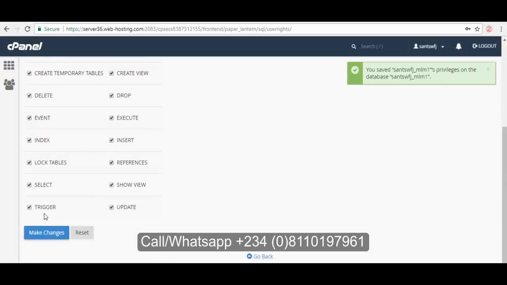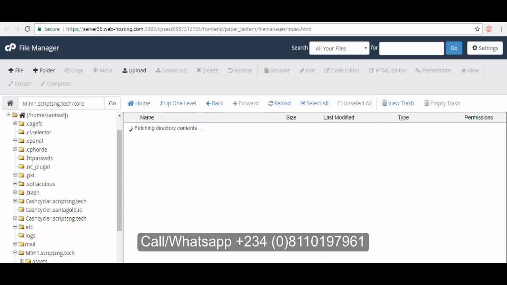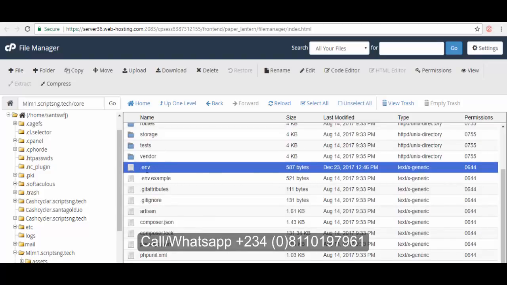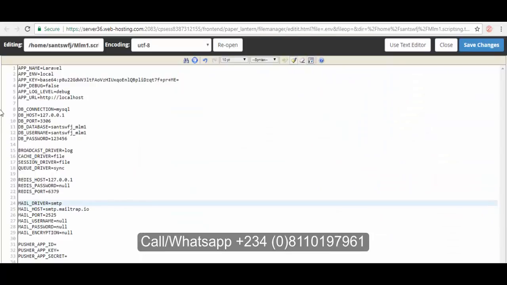Good. Then when you are done doing that, you go back to your file manager and click on core. Then when you click on core, you locate the file named .env, right click on it and click on code edit. Over here you come to the database and put your database name, the one you created. You put your database username too, the one you created, and you put the database password as well. Then you click on save changes.